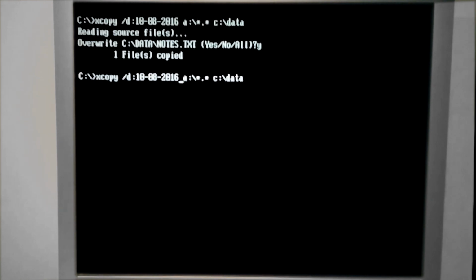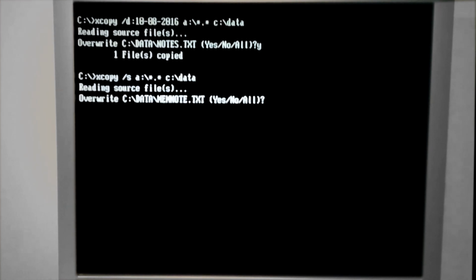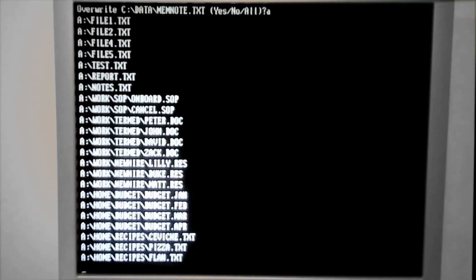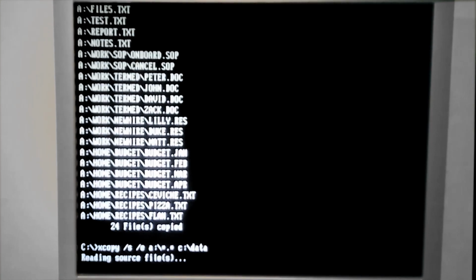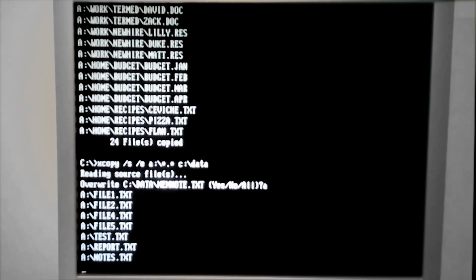Now let's look at the /S switch. This is going to copy all of the files and subdirectories as long as the subdirectory is not empty. Now, we'll look at the /E switch. Like /S, this is going to copy all of the files and subdirectories. But with E, it will even copy the empty directories.